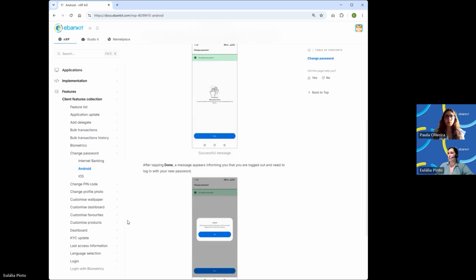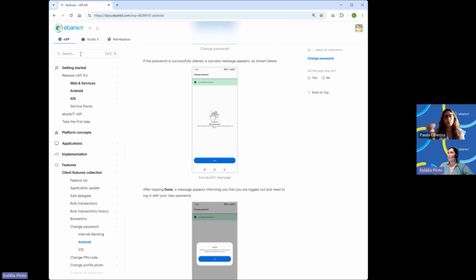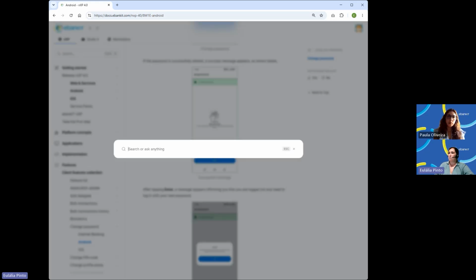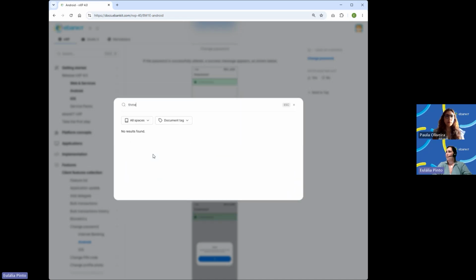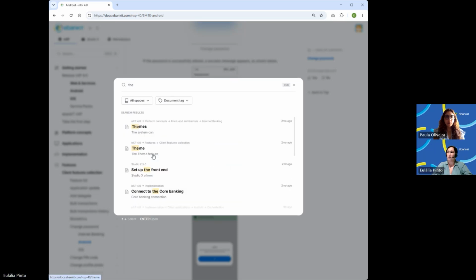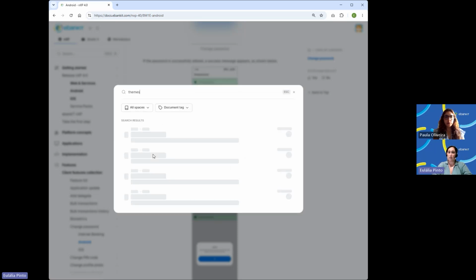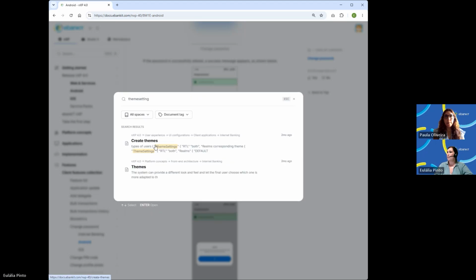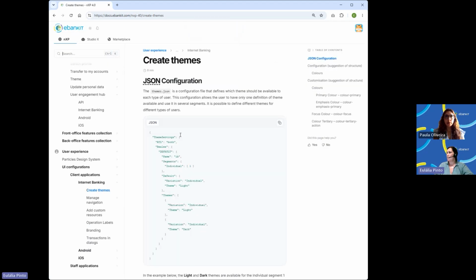And of course, right at the top, you have this search bar. It's a full text search, so it doesn't just match titles or headings. It actually searches through the entire content of every page, including inside code snippets. So let's try to search for theme settings, for example. You have here the results, and as you can see, it gives you the result inside the code snippet. You can use this copy option too.